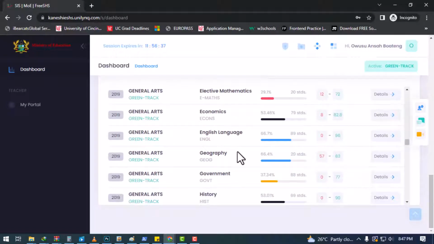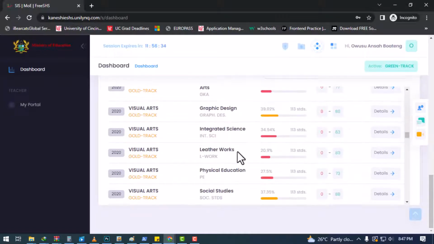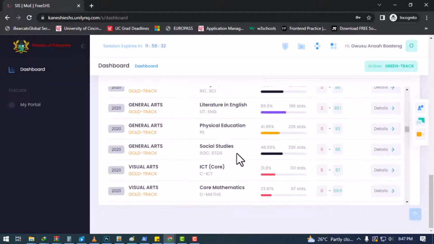Where is it? Have I lost it? Visual ICT. Okay.